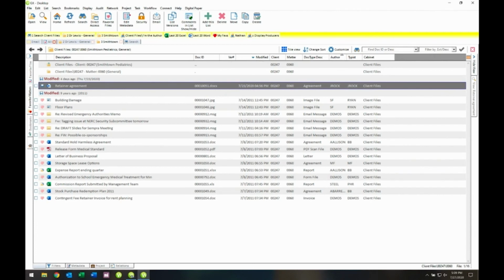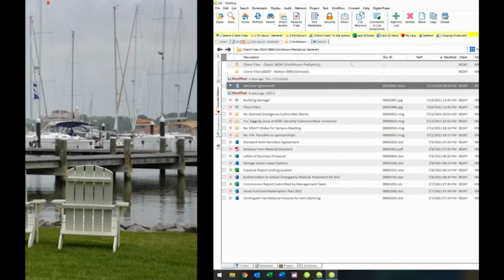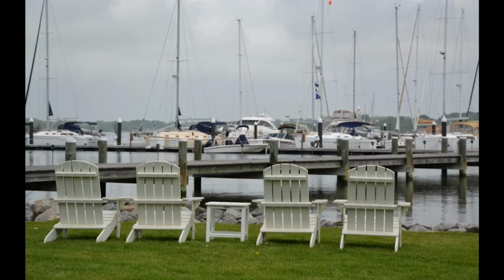So again, make your changes to the window, choose the gear icon for Customize, and choose Make This My Favorite View. And that's as easy as it is to set the favorite view in Worldox.